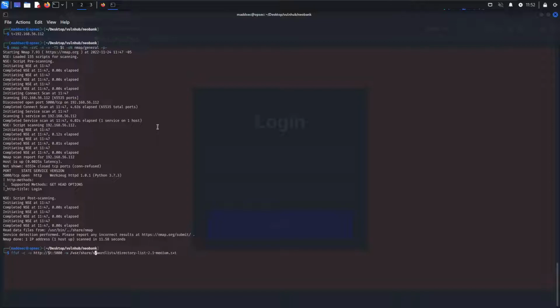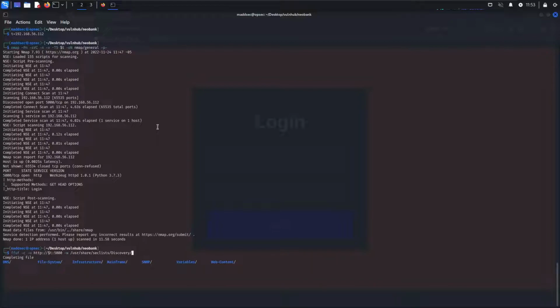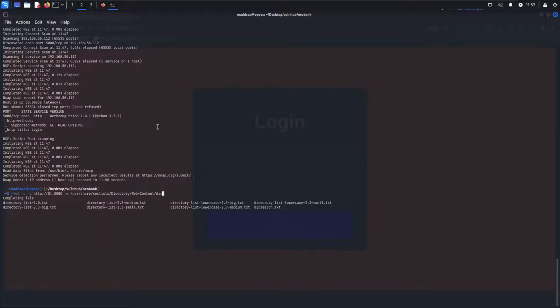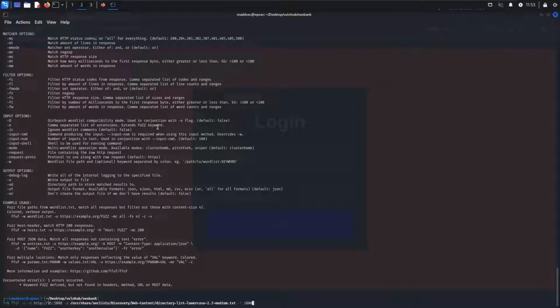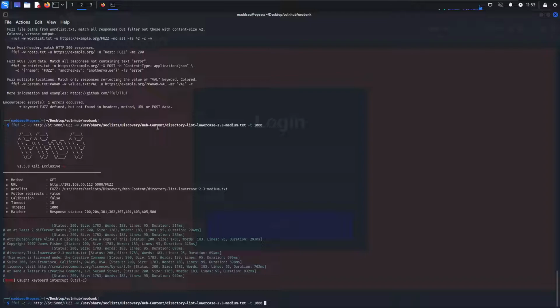So let's do that. In SecLists, I think it's Discovery, and Web-Content from here, directory-list, but lowercase, okay. And medium, okay. So I'm just going to go with 1000 threads to speed it up, because the word we want is almost at the end of it. So I'm going to specify -ic to ignore comments.